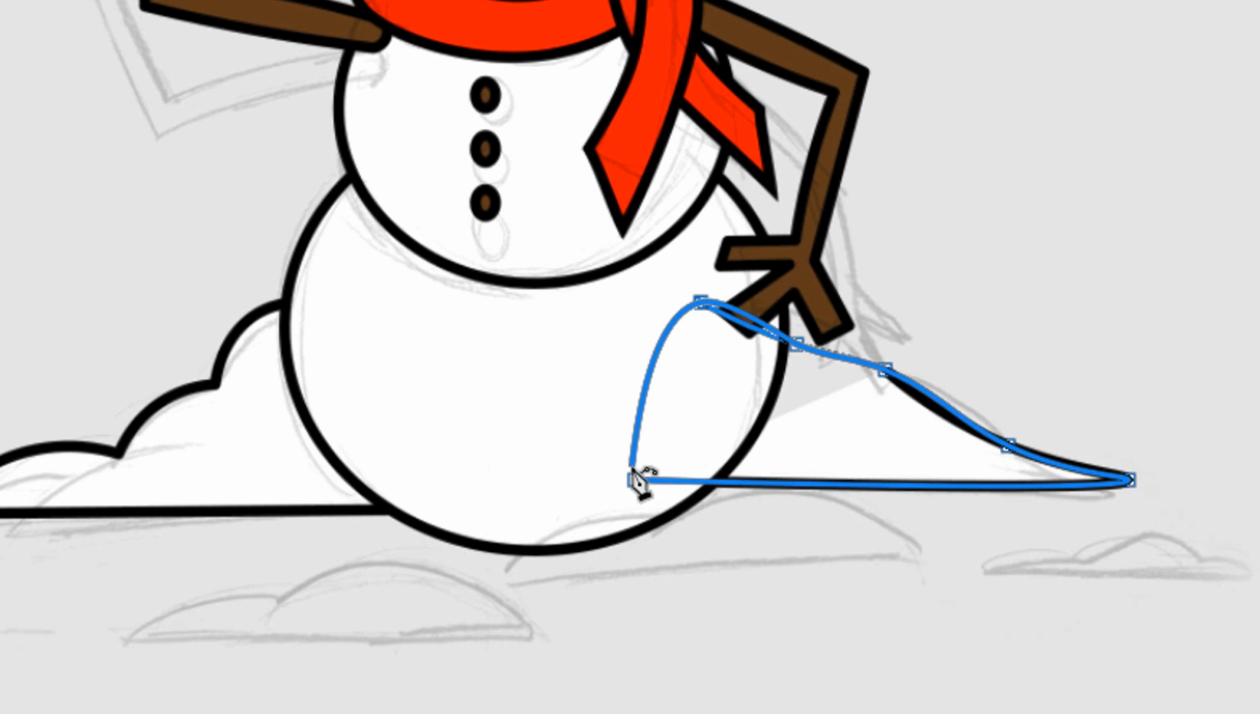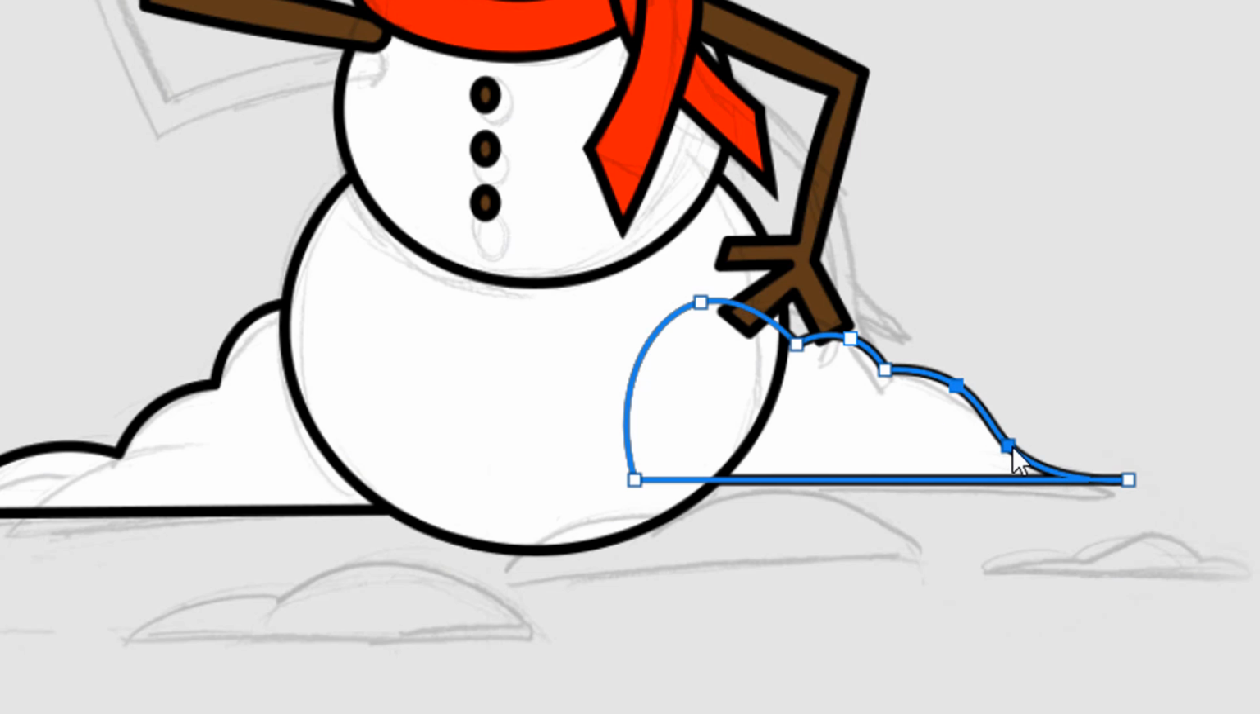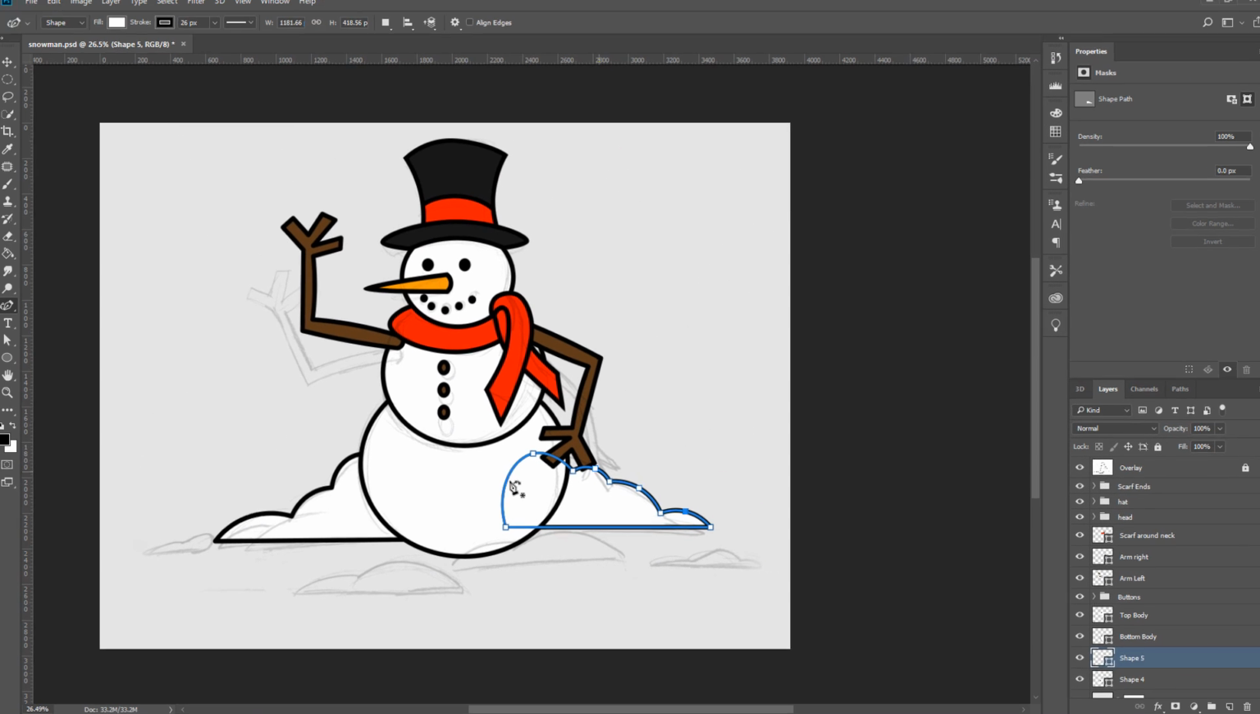Once again, click on the corners to get straight lines. And these points all need to be straight as well. So I'm going to just click on them now. And then I'm just going to click and drag new points in between the points that I straightened to get that shape there that looks like snow. And I'm going to create one more here.